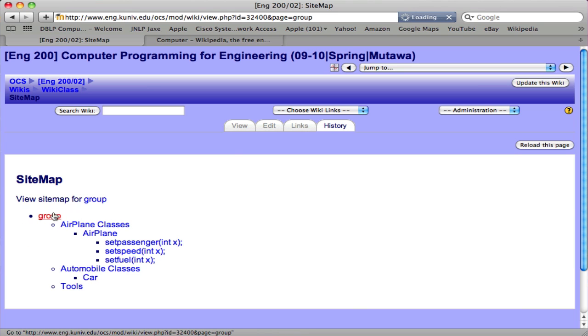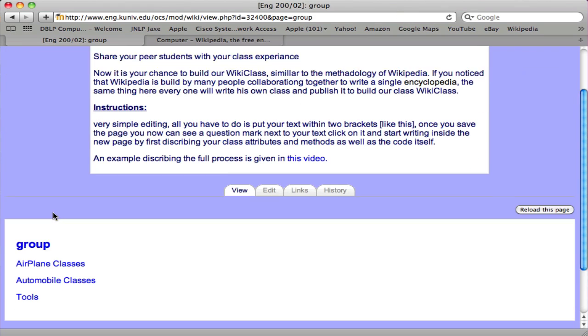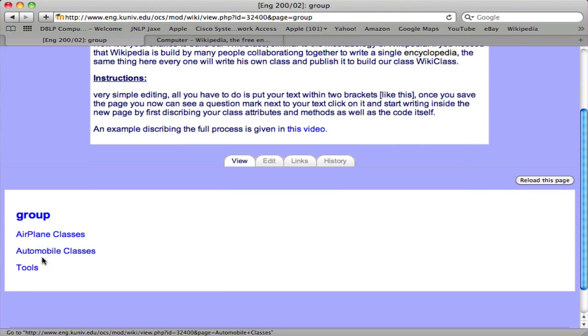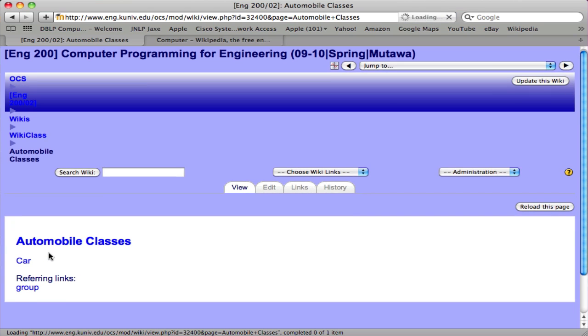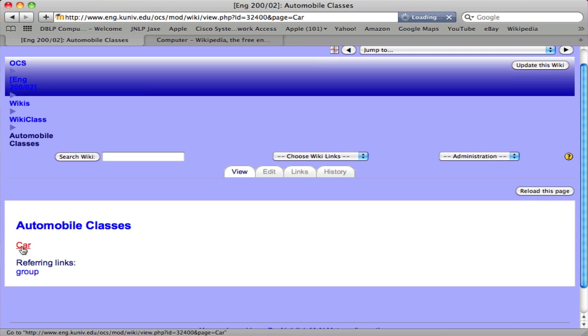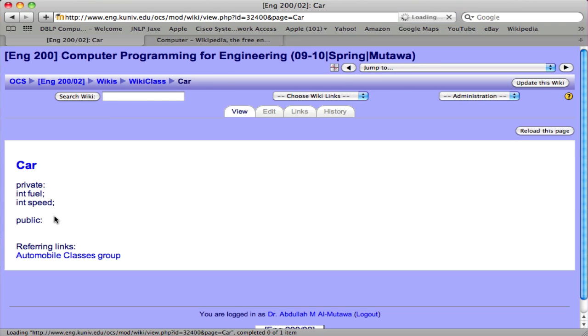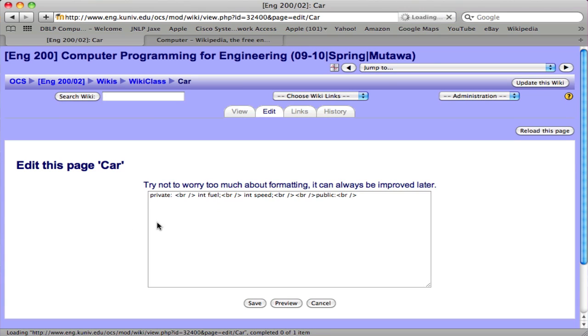If I click group, now I have automobile classes. Once I click on this one, inside it I have the car class. If I click on it, it will open up my car class. And then if I'm gonna add a special member function, I just click on edit and add it in the public, and save changes. Since it is between brackets, then it's gonna link it.